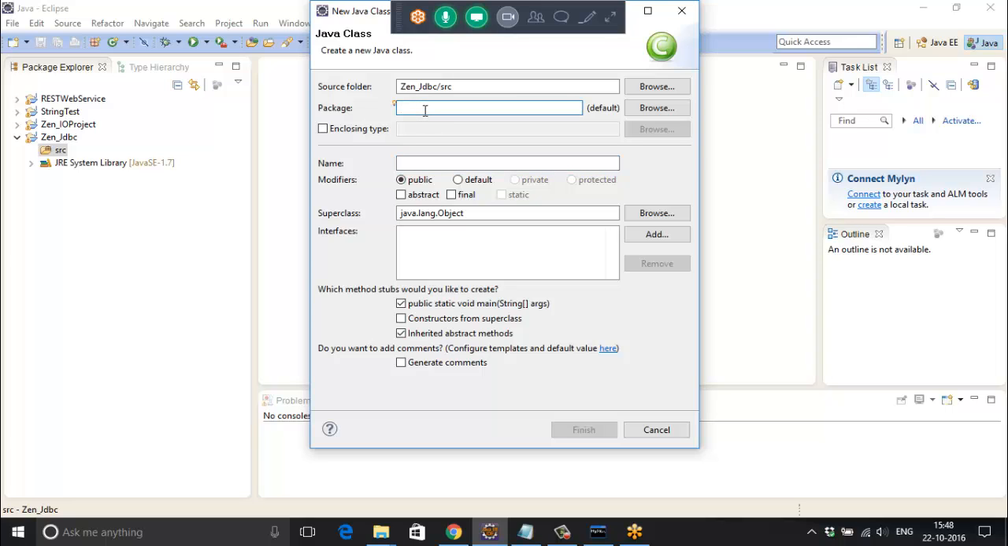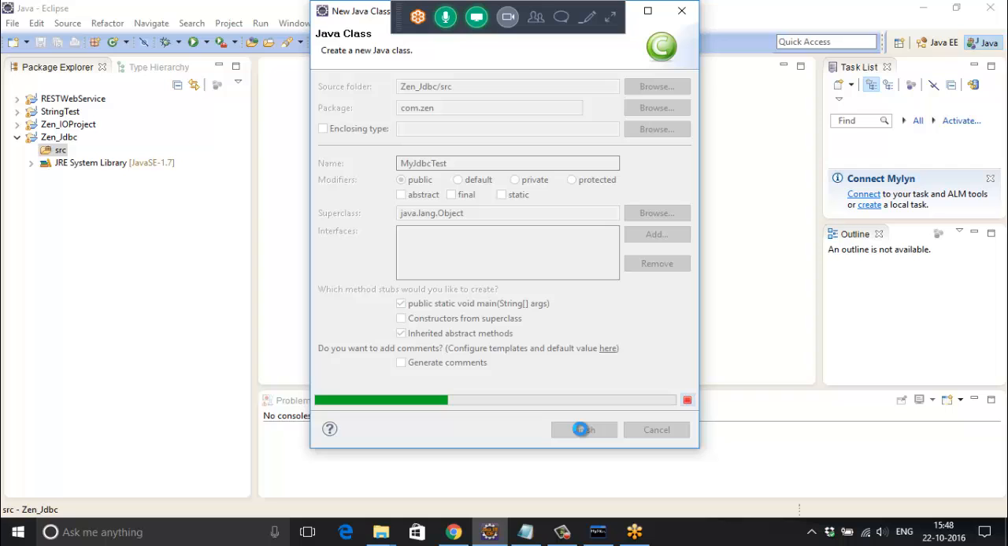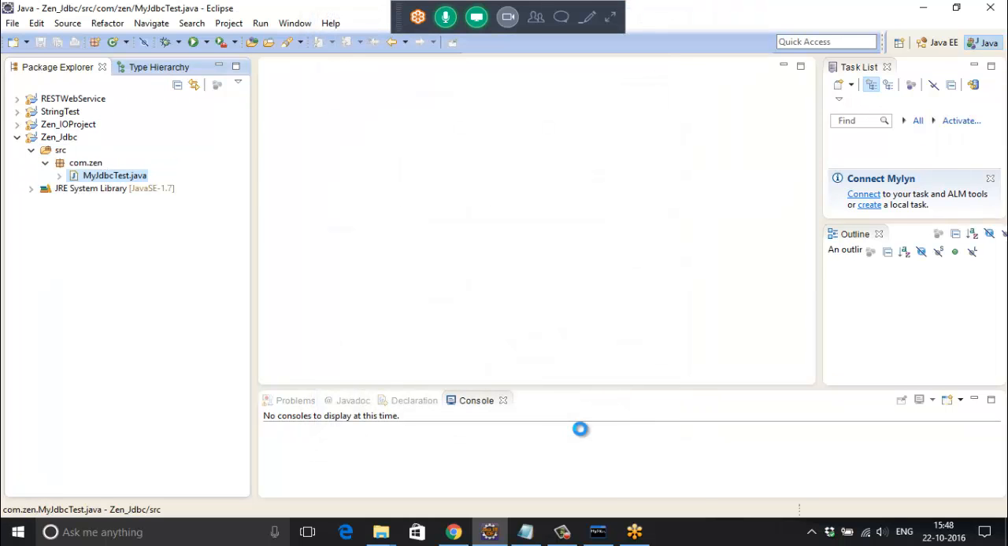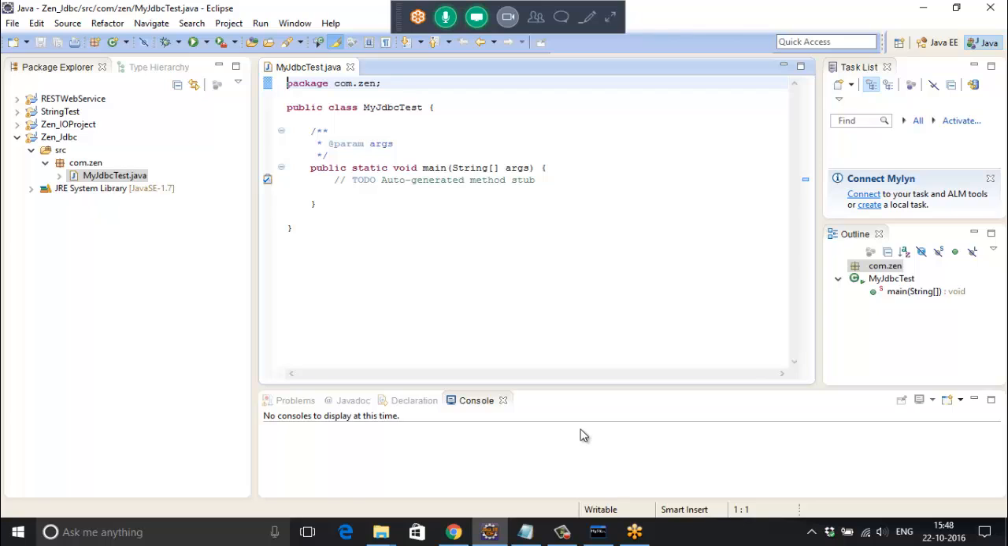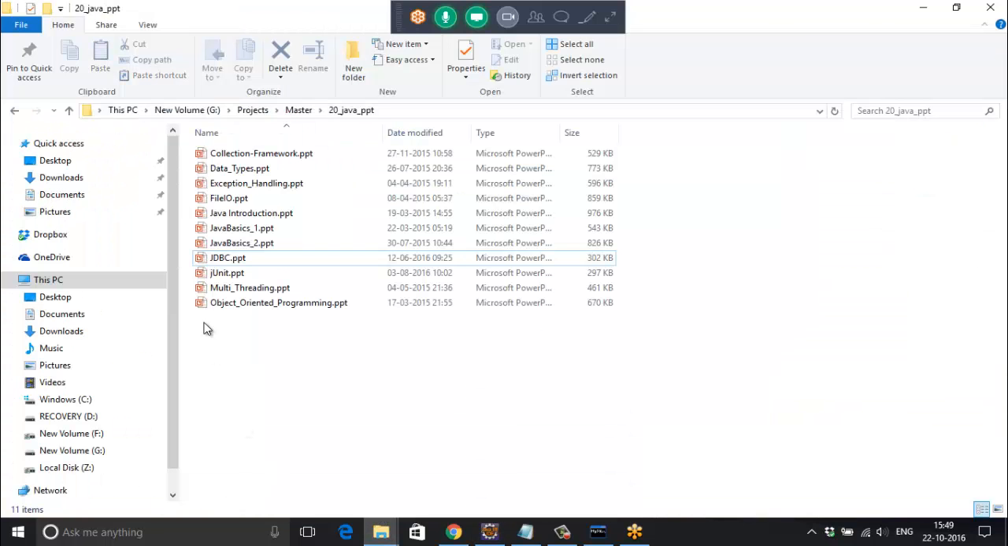Give some package, com.zen. Okay, the package is there. Then give some name like MyJDBCTest with the main method. You need a main for this, it's a Java project. Okay, so there you are, ready? The first step is to add the jar files to your project. So go to the place where it is.